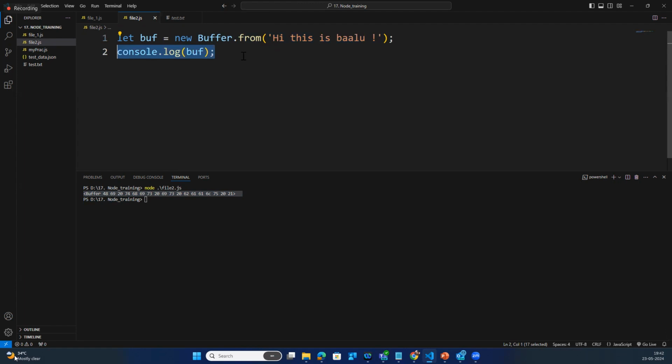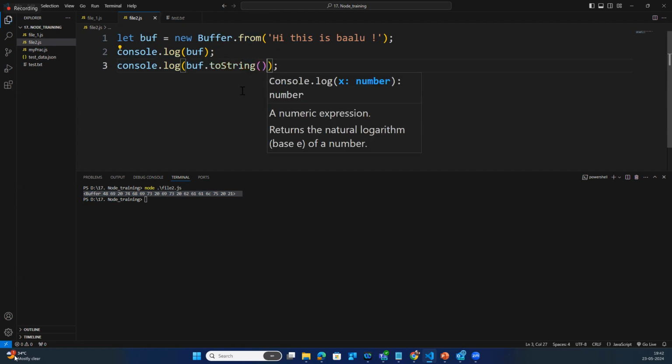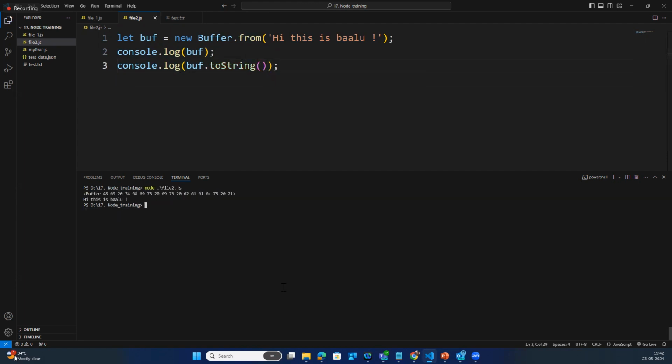Now I want to display the string of that. So simply I can use the dot toString method. By using the toString method, you can convert that into the normal UTF-8 format. And hey, this is the string. Clear? So there are two ways.